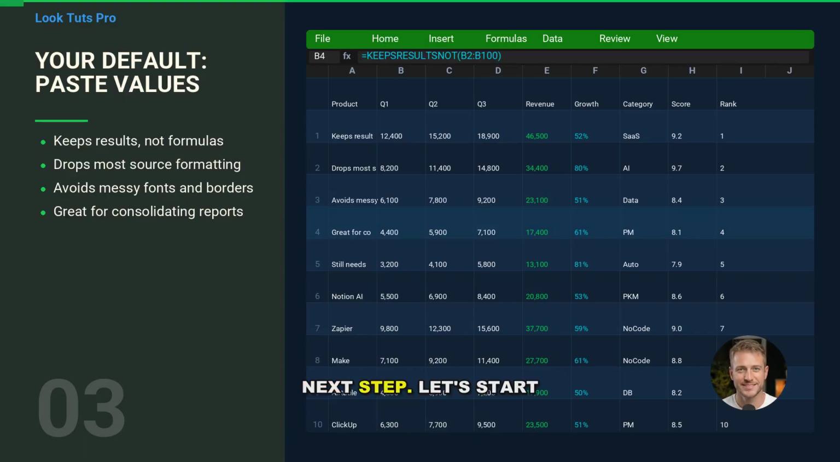Next step. Let's start with the most useful default move: paste values only. This keeps the result, not the formula, and it drops most formatting from the source. It's the fastest way to avoid bringing in weird fonts, borders, and number formats that don't match your sheet. It also prevents formulas from shifting references when they land in a new location.